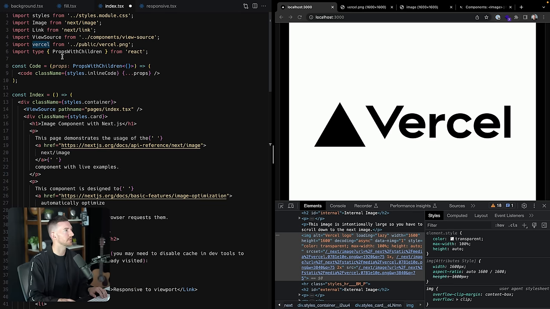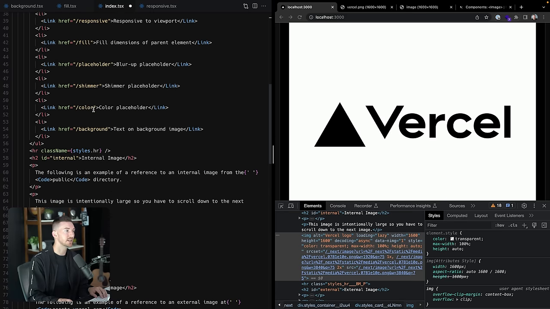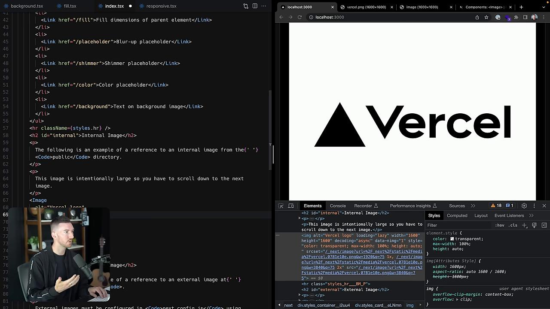Now this source is coming from up top. We're actually importing the image file from the public directory. Now this is nice because we don't have to manually set the width or height. Setting the width and height is important because this is how you prevent layout shift. So when you import an image here, it's going to automatically do that for you.